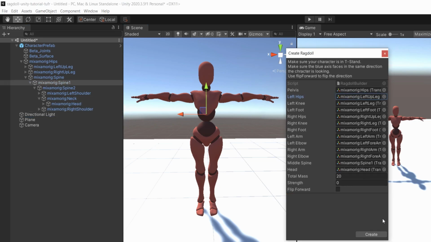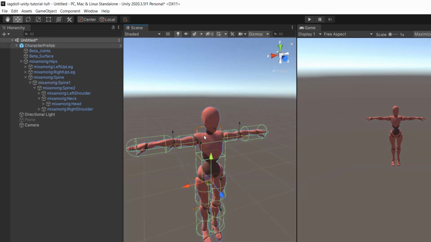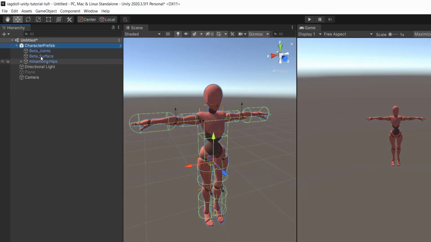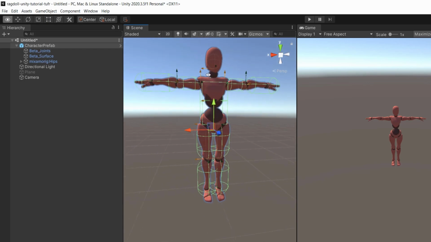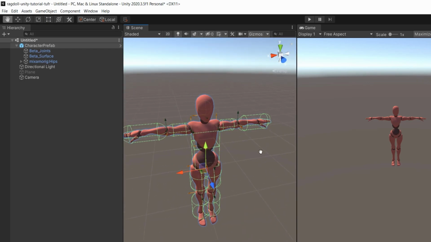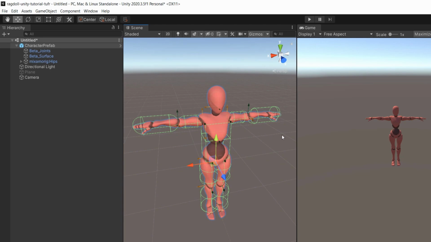Once all the body parts have been filled in, you can leave the last fields with their default values and click on Create. You can then select the parent object in the hierarchy and you should have a result similar to mine. We should have a few colliders around our character's arms, legs, head and body. If you don't have the same thing as me, for example a missing or a misplaced collider, you probably assigned a wrong body part at some point, so I'd suggest you restart the setup.